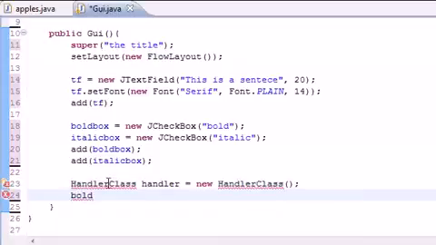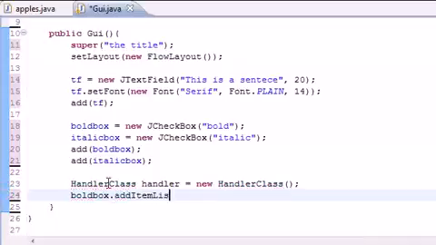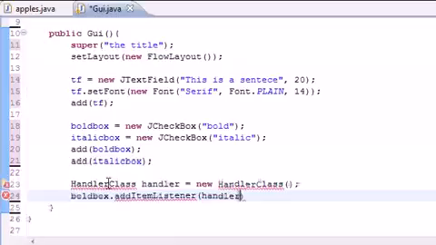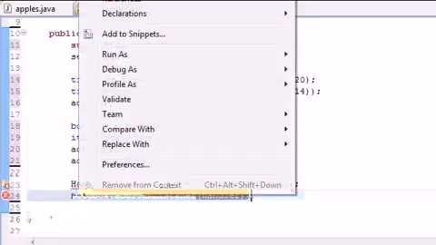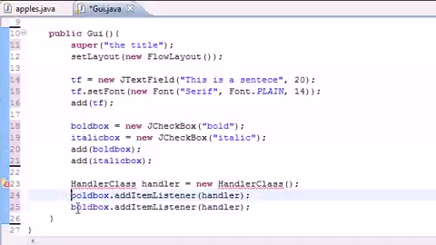So bold, what do we name? Bold box dot. Whoa! I did not mean to type that. Add item listener, and what are we gonna add? It's handler as the parameter. So now let's do the same thing. Actually, copy and paste. Now we can do the same thing right here with italics.